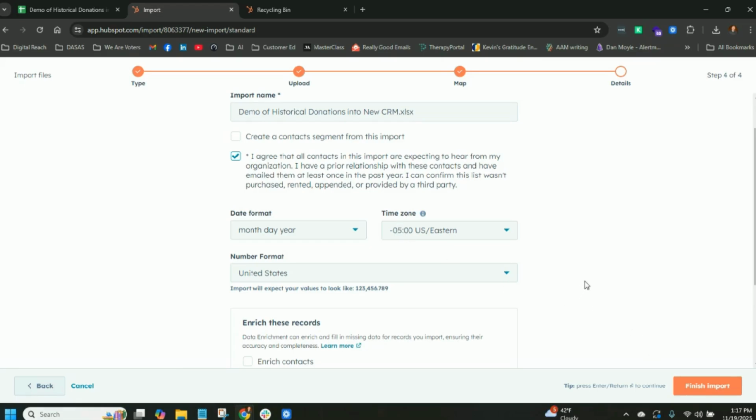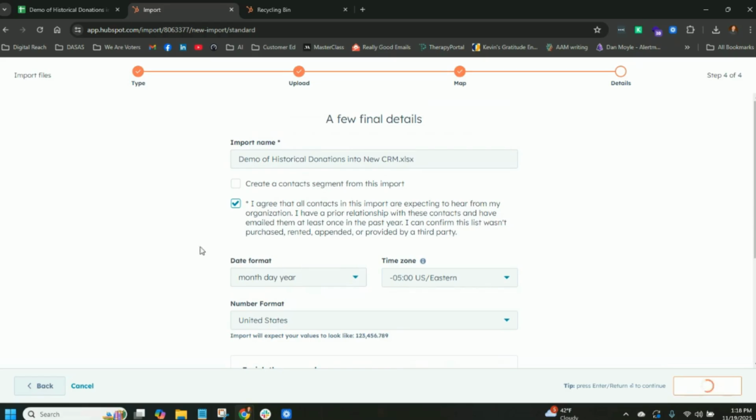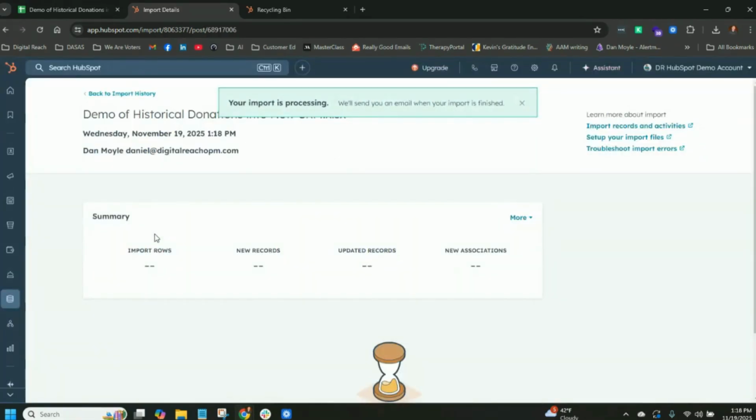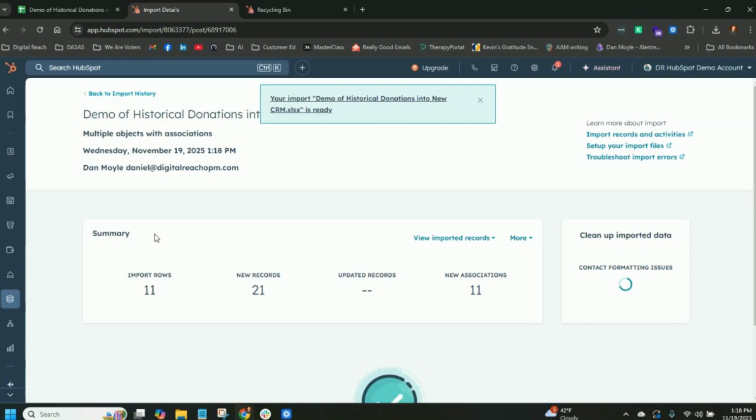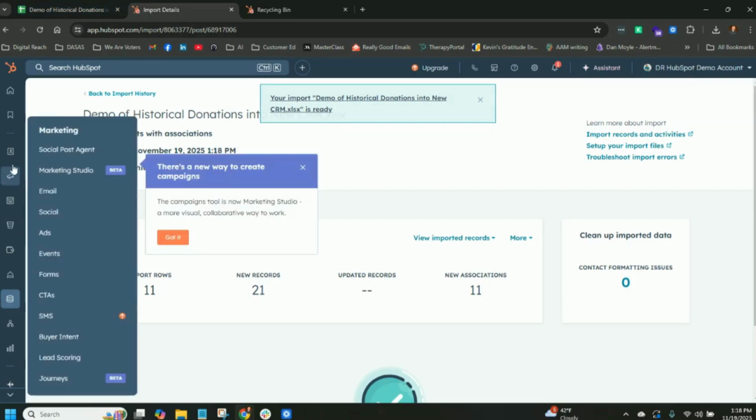From there, I'm good with everything else. I'm not going to talk about enriching these records or anything, but this looks good. I'm going to click Finish My Import. HubSpot goes and does the work for me. It doesn't take very long, which is great, especially with a small amount here. We've got 11 total rows, 21 records, which means 10 contacts and 11 deals. That seems to be right. 11 associations. This looks great. And we're done. That happened very quickly.